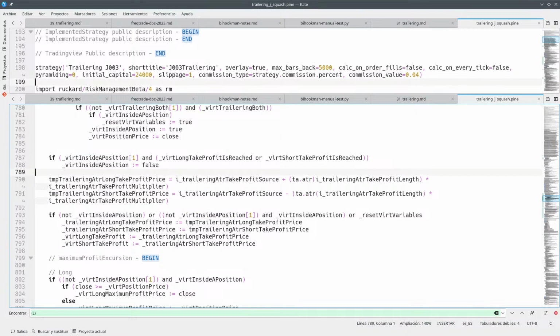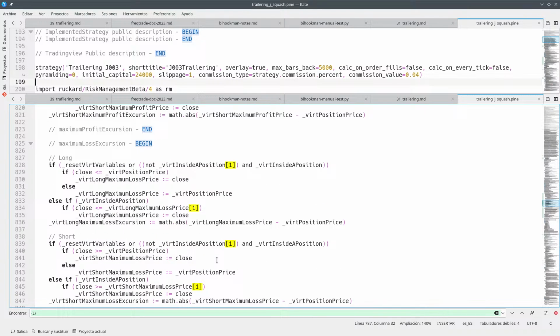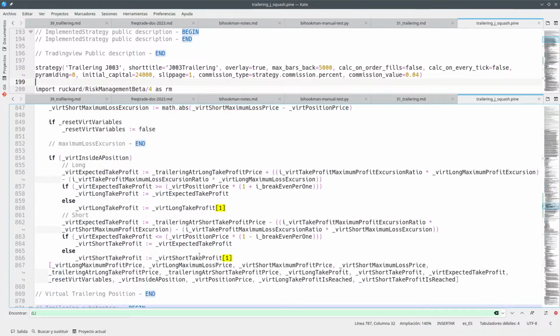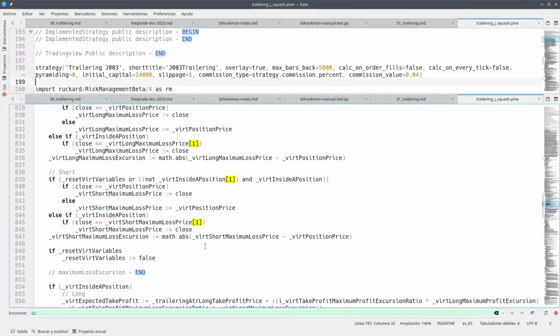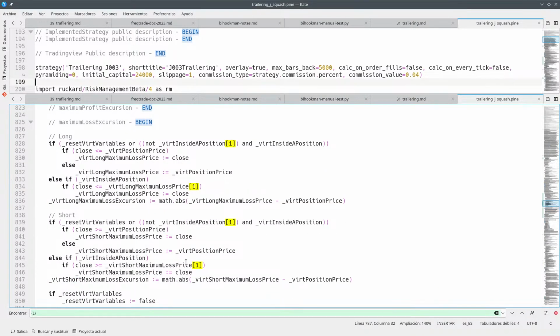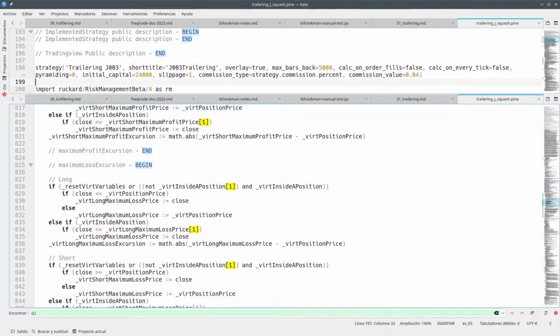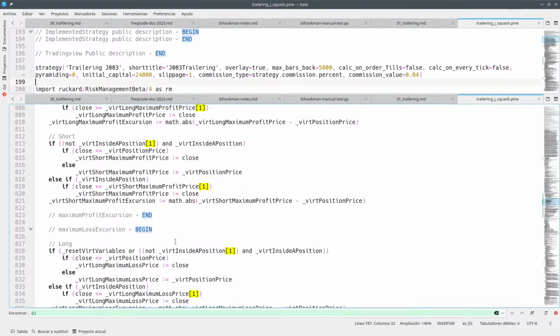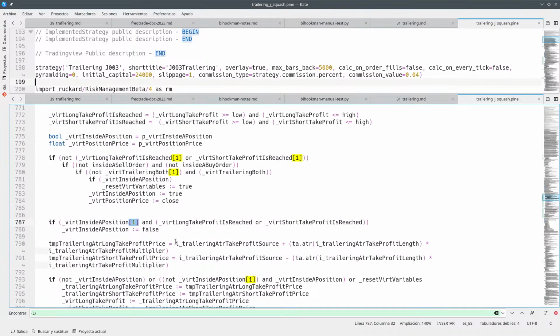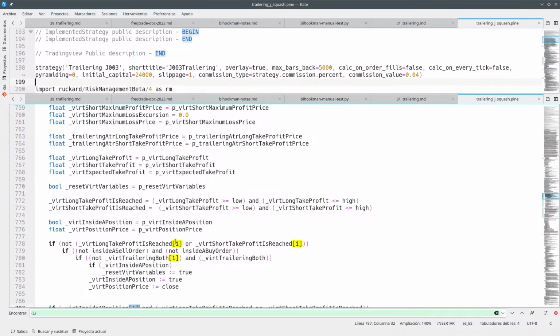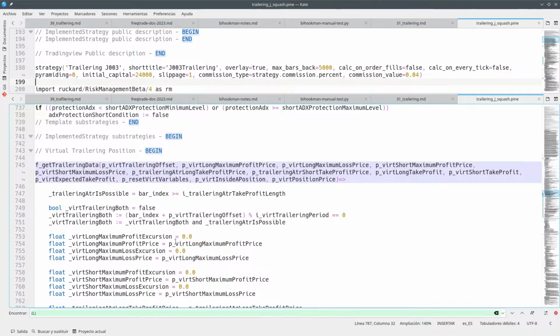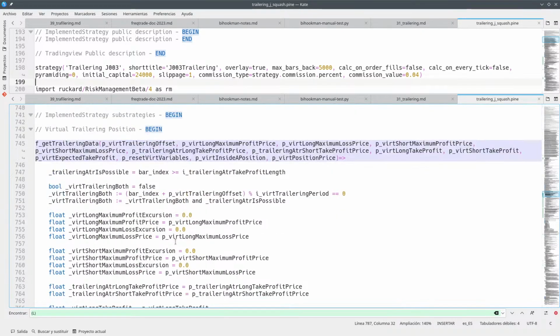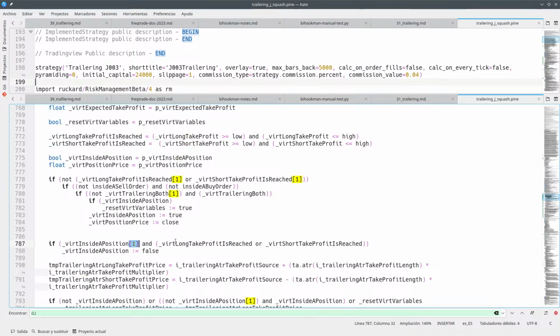Well, let me check how many variables there are here related to this. So we've got short take profit, long take profit, maximum loss price, inside position, long maximum loss price. Yeah, there are a lot of them. If not this, if not there. Yeah, and I think I'm going to put them as input, because otherwise I'm not going to be able to know how to deal with them.